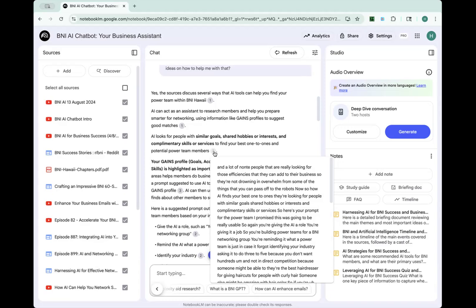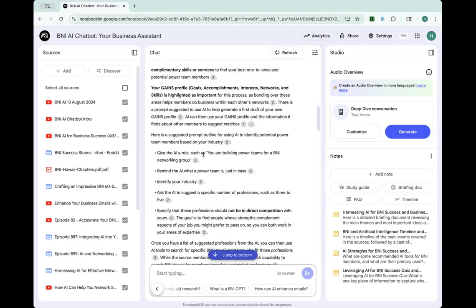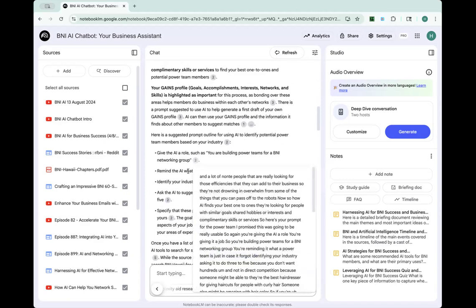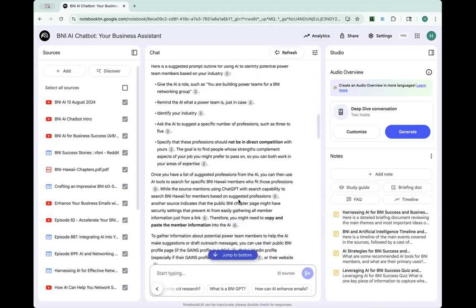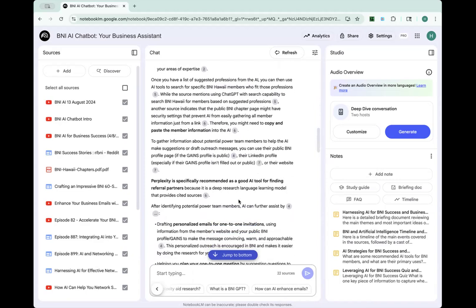Obviously, the transcription is not that great either, their spelling. But when they summarize it, its spelling is great.